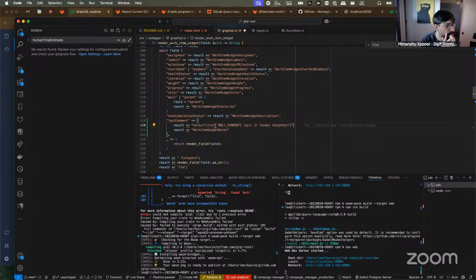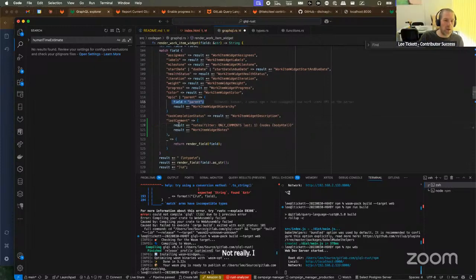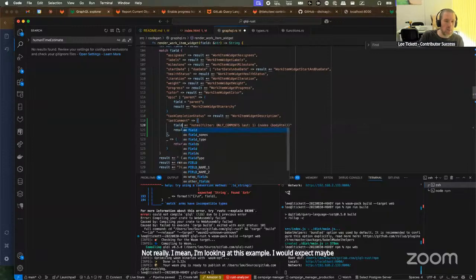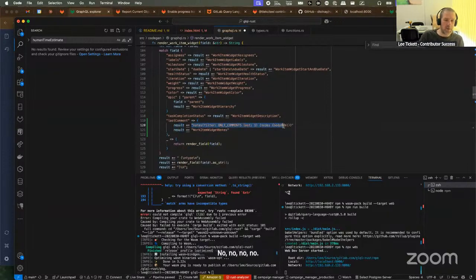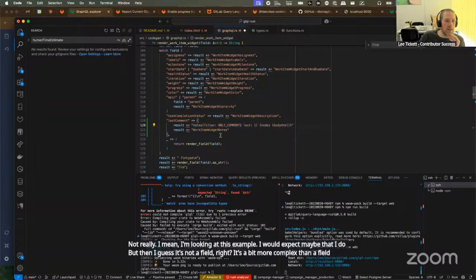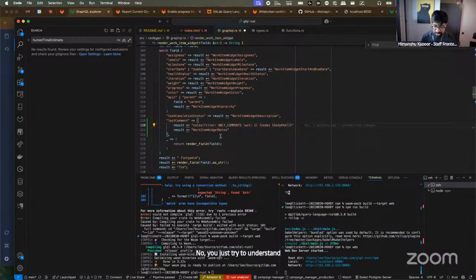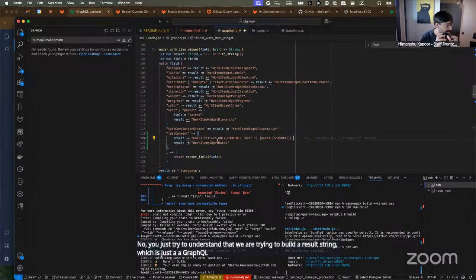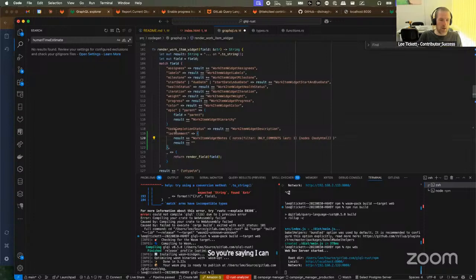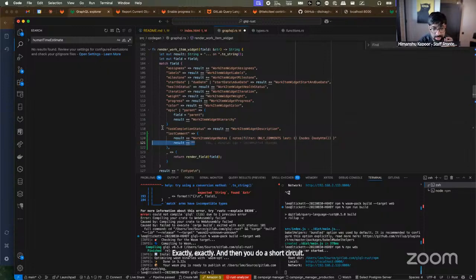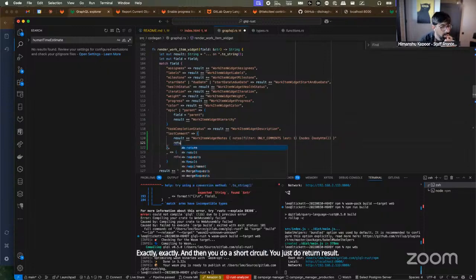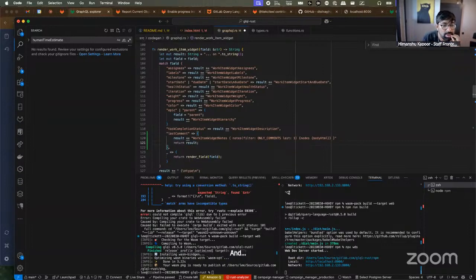Do you understand what I mean? Not really. I'm looking at this example. I would expect maybe that I do, but then I guess it's not a field, right? It's a bit more complex than a field. No, you just try to understand that we are trying to build a result string, which is just a GraphQL string. So is he saying I can just do this then? Exactly, yeah. And then you do a short circuit. You just do return result here, and that is all.